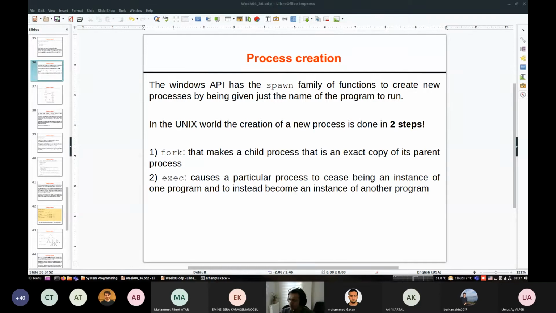Now, in the Windows world, and we don't care about the Windows world, there is only one function for creating a new process, and that is the spawn family of functions. But we don't care about that. We care about the world of Unix and POSIX, where we do the same thing, create new processes, but it is done in 2 steps.